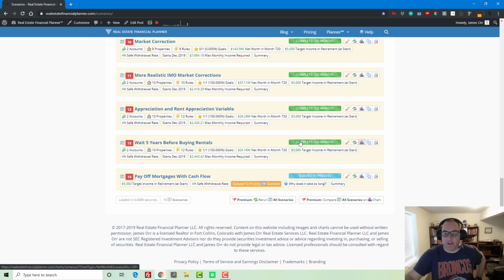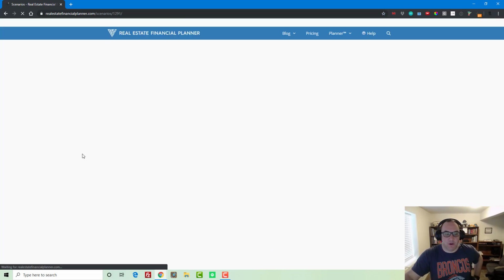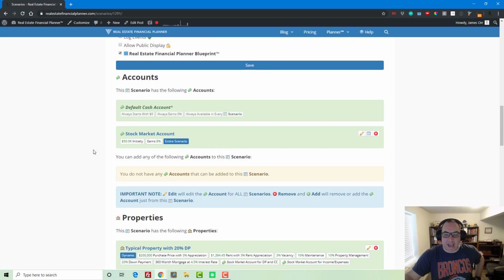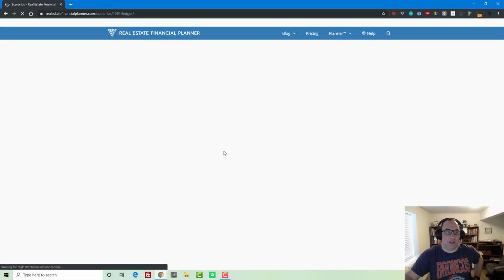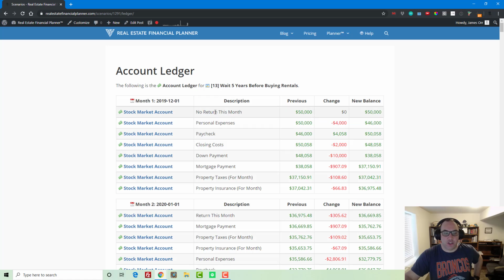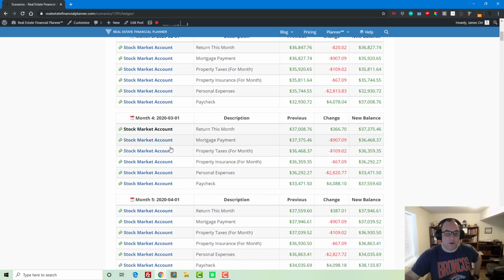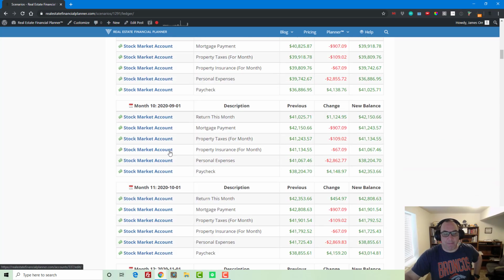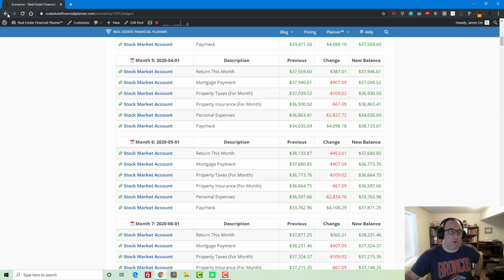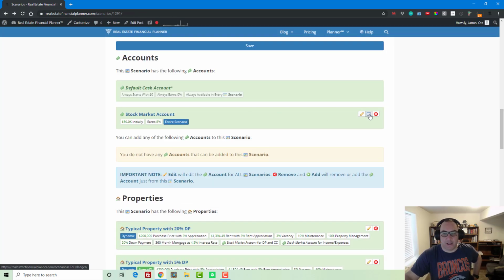And then you got to work backwards and look through things and see stuff. Like I'll give you another example. I'm going to go into an older one. When you look at the accounts, you can go drill down and look at the account ledger to show what happened, right? So the stock market, you had no return that month. You had personal expenses. You had $4,000 come out. That's your new account balance. Here's your paycheck coming in. Here's your closing costs for buying the property. Here's your down payment. Here's your mortgage payment. Here's your property taxes. Here's your property insurance. And then it shows you month two. And you can go drill down into what happened in your account for each month to really follow along if you wanted to. And that's that little link right here for the account for a scenario.